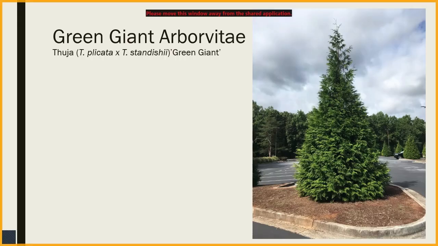So we're looking at basically the American arborvitae, Thuja occidentalis. I'm switching gears on you now to look at the green giant arborvitae.